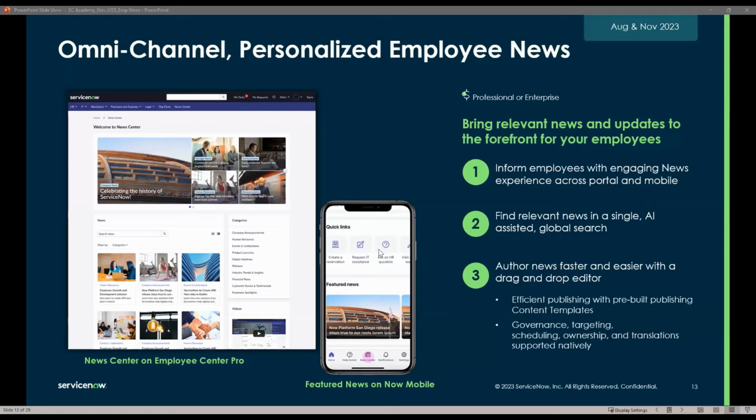So what we have delivered with Employee News is an omni-channel and personalized experience to make sure relevant news and updates are in the forefront of employees, no matter where they are, in what channel they are on. And this communication is available to them in an engaging manner. It is also searchable. So they can use AI search capabilities to make sure they are able to search for this new communication that they just saw but can't find it now. They can use AI search and get to it.